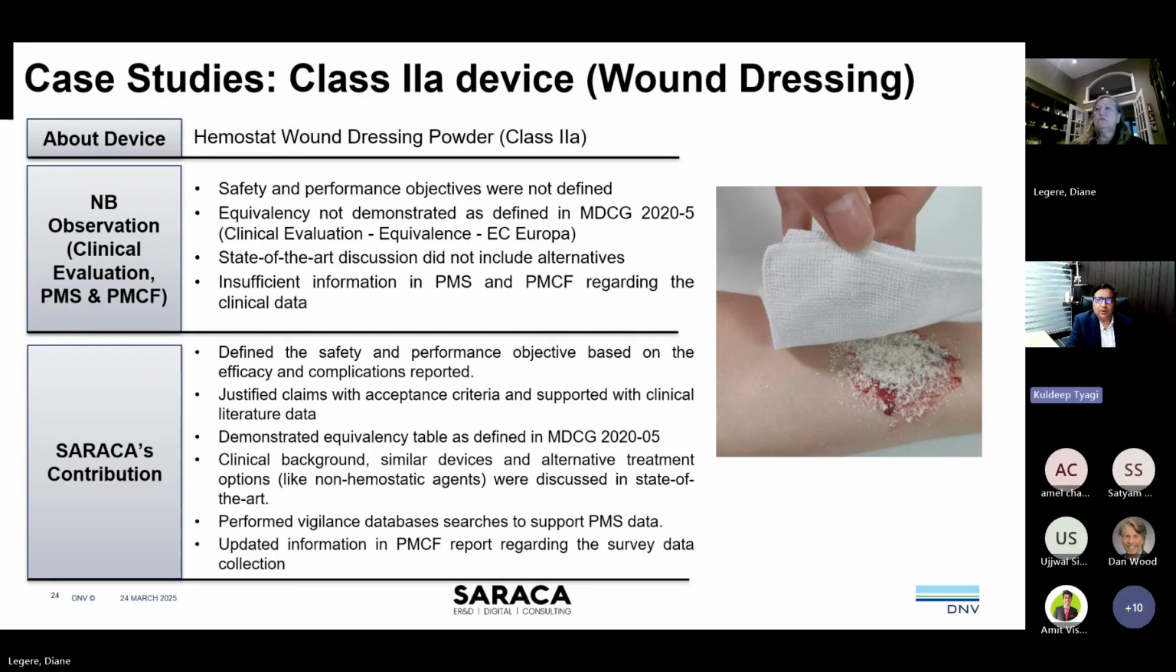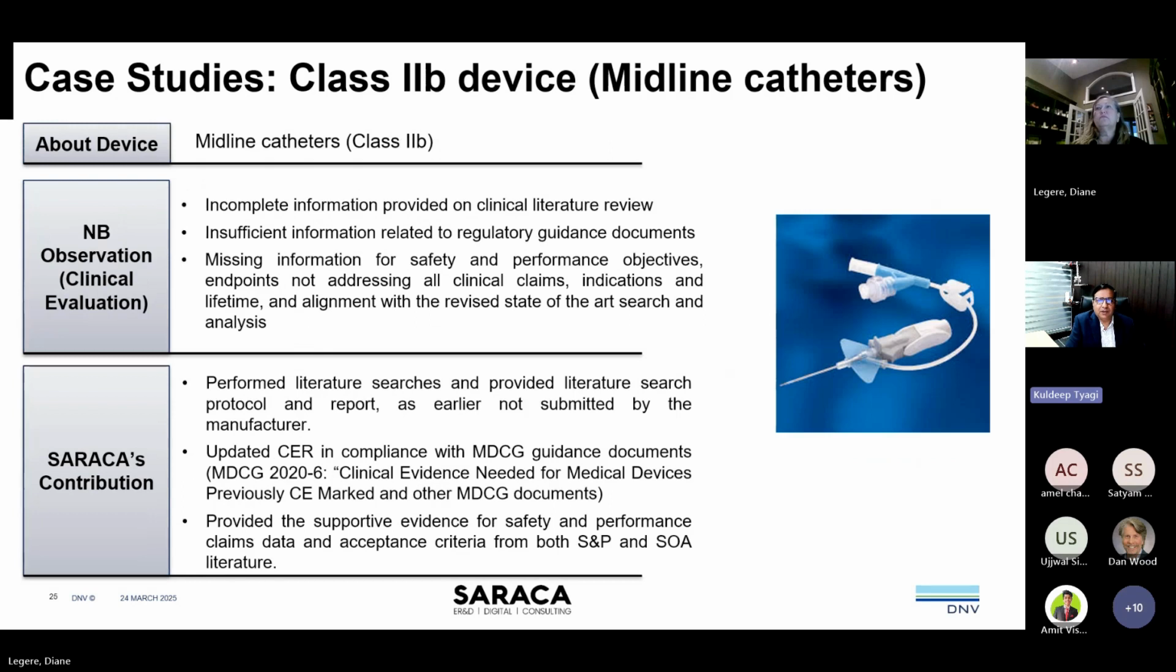I think I have one more. Then if you can move on to the next one, I have one more case study. This is for a midline catheter. And we had a similar situation when we received the file. We had incomplete information provided on clinical literature review, which has always been a challenge.